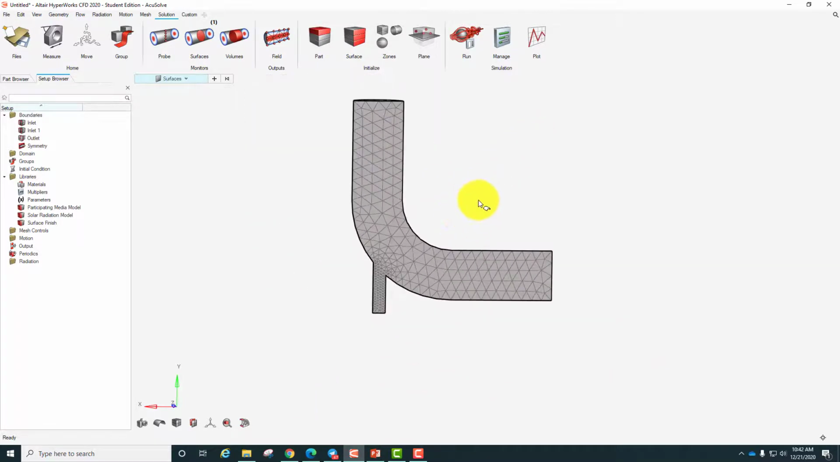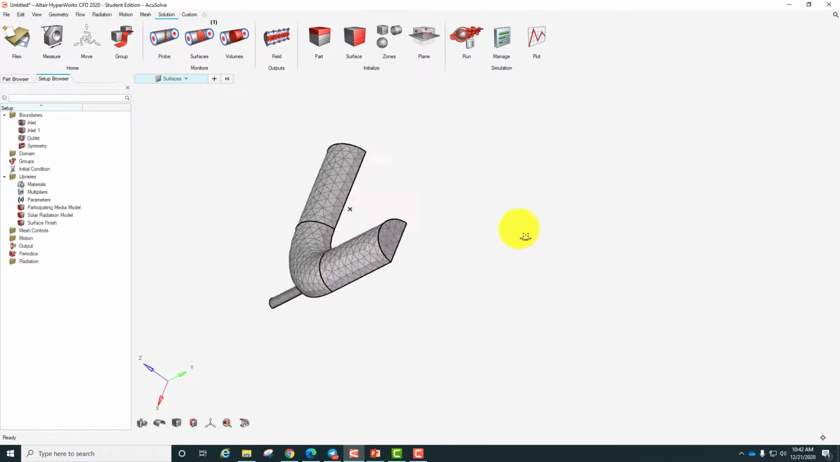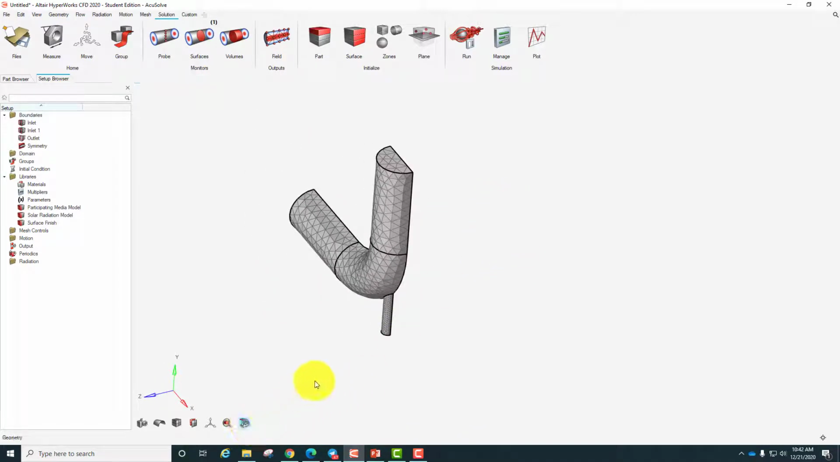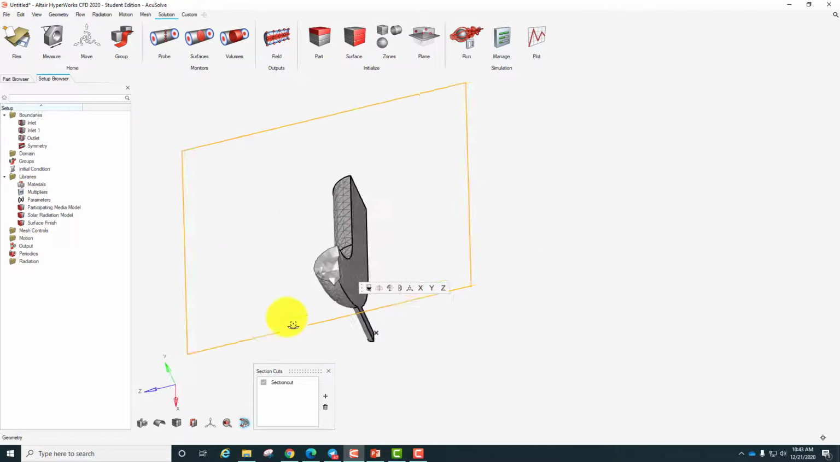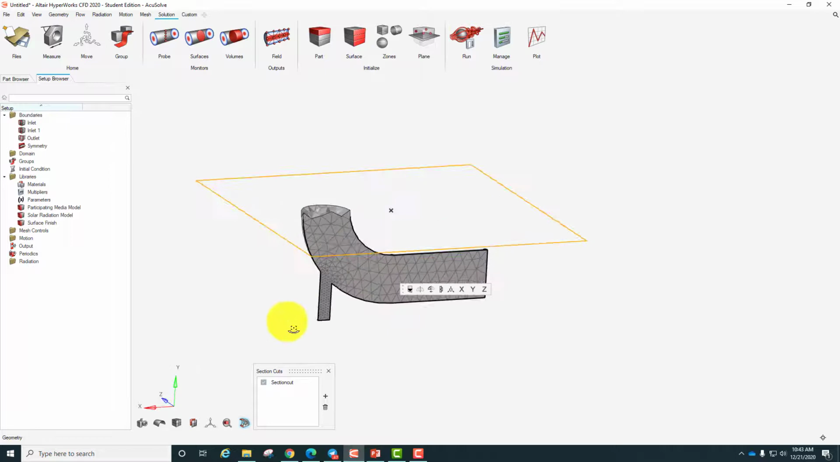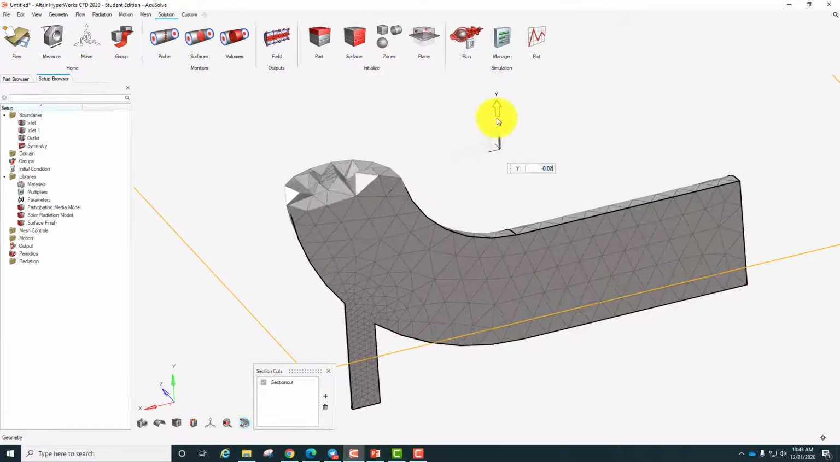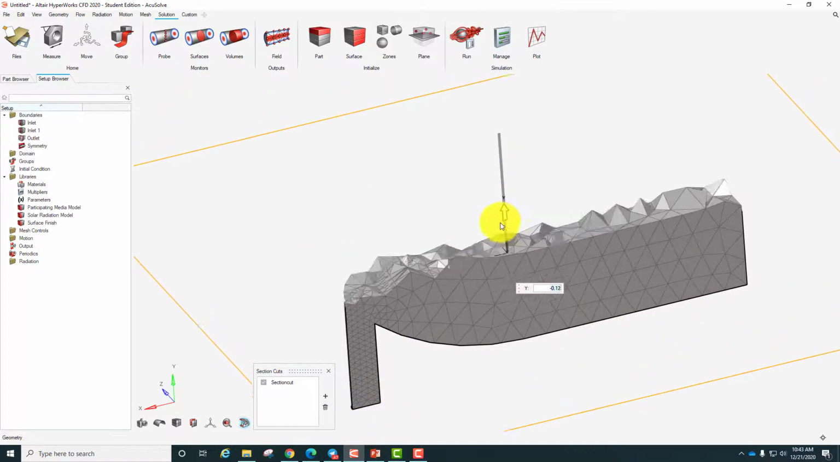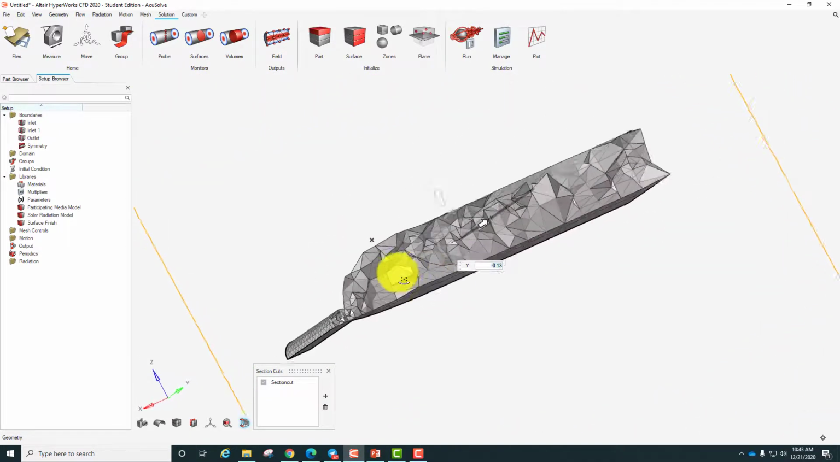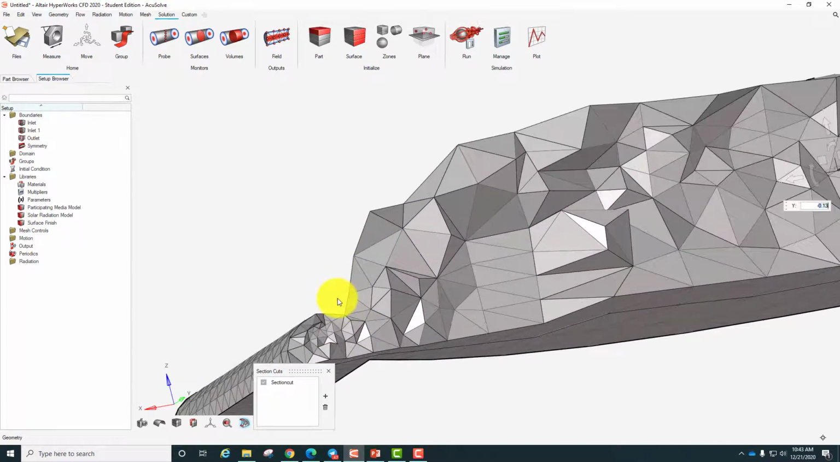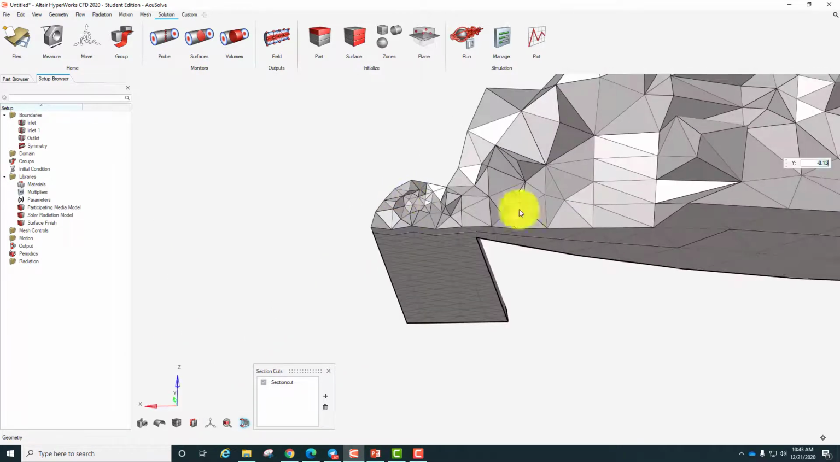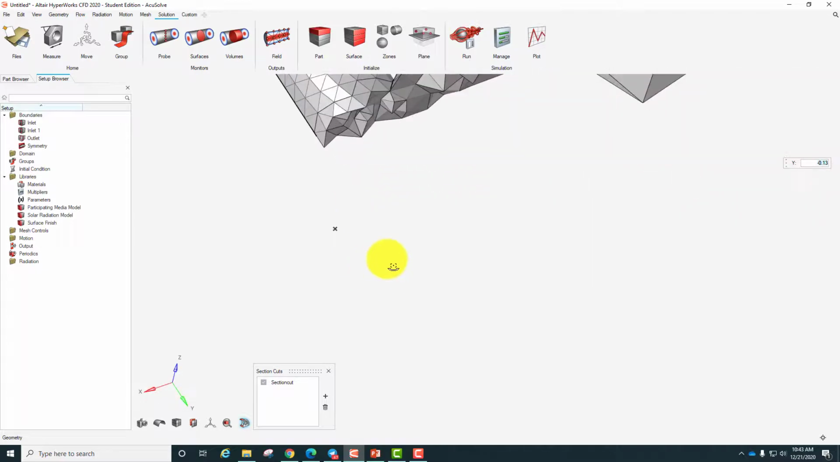After you have meshed it, this is a solid. You can go to the section cut here to see what is inside this model. So this is a solid mesh, and this critical area has quite small elements compared to this, which is quite a bigger element size, compared to this small inlet area.